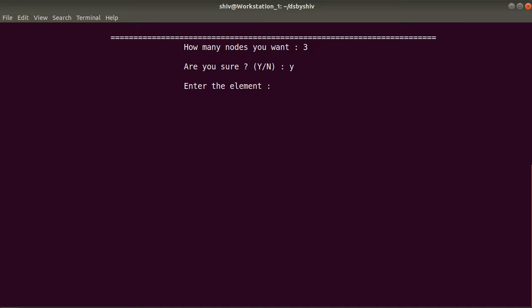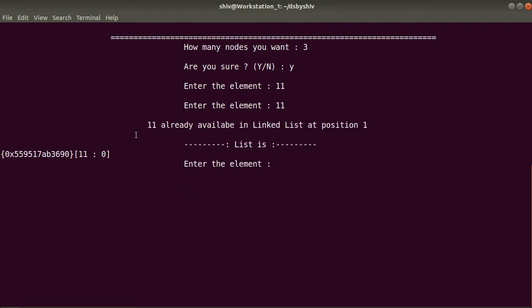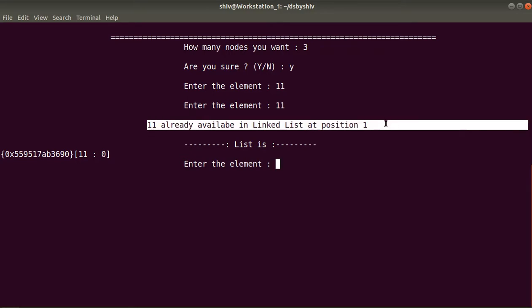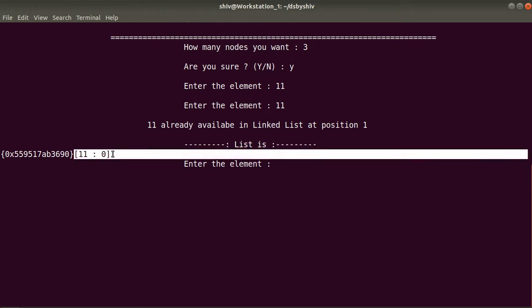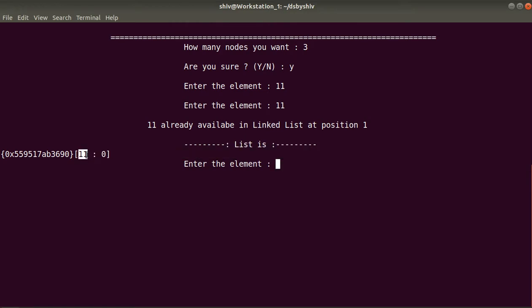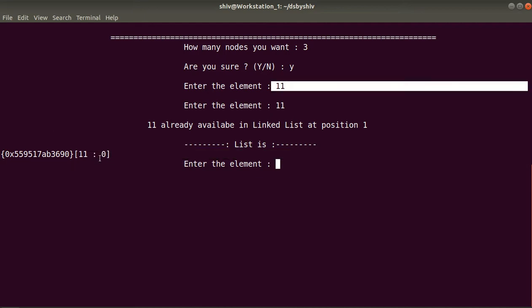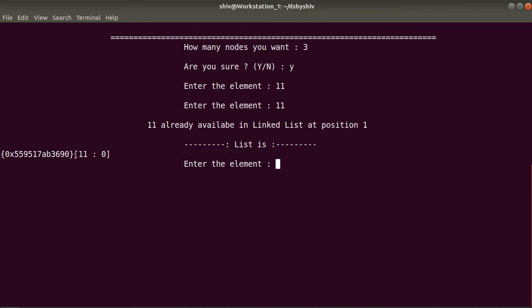It will ask to enter the element. I am entering 11. It is asking to enter another element. Suppose I enter 11 again; it will show the message that 11 is already available in the linked list at position 1. So I have one node: this is the data I entered, 11, and this is the next address part, which denotes the null address because this is only one node. And this is the address of this node, the address of the node itself.